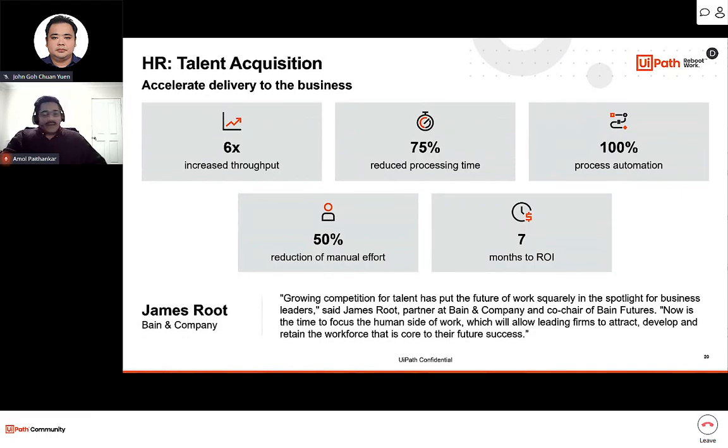Now, let's look at talent acquisition. The information here reflects the experience of some of our customers. We are looking at reduced manual work by up to 50%, significantly decreased processing time, while also reaching an ROI in a matter of 7 months. That's one of our customers, which is Bain and Company.